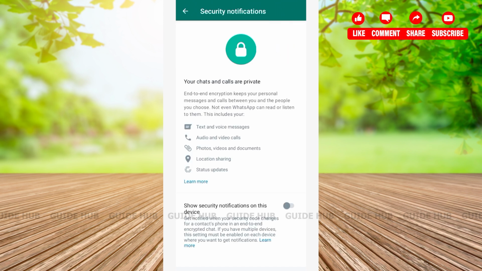After tapping on security notifications, here as you can see, it is said that your chats and calls are private. Here on the below, you'll be able to see show security notifications on this device. Here it is said that get notified when your security code changes for your contact's phone in an end-to-end encrypted chat. If you have multiple devices, this settings must be enabled on each device where you want to get notifications.